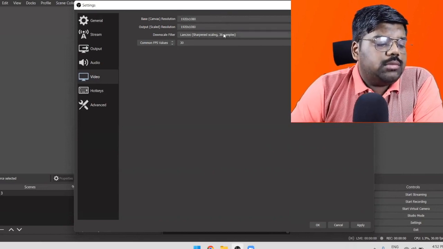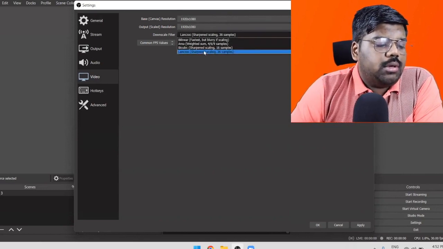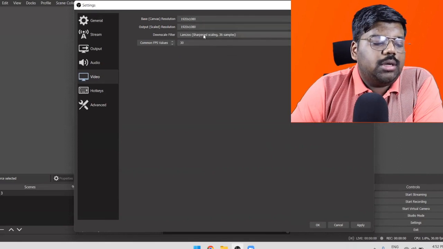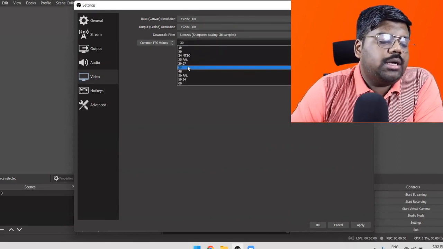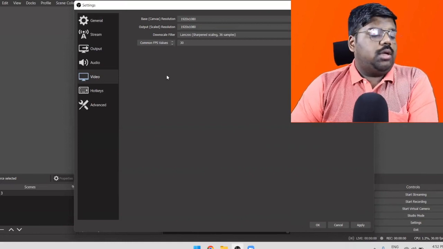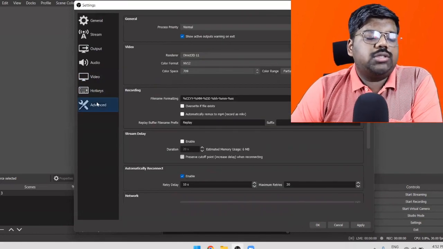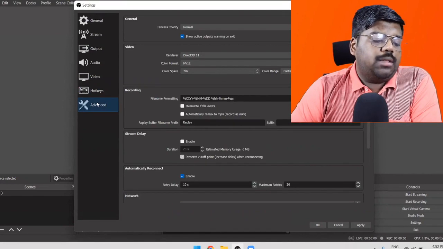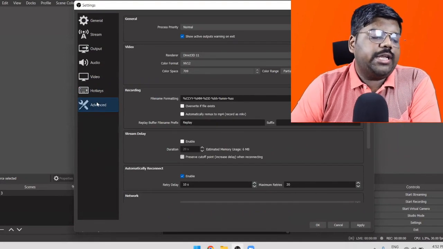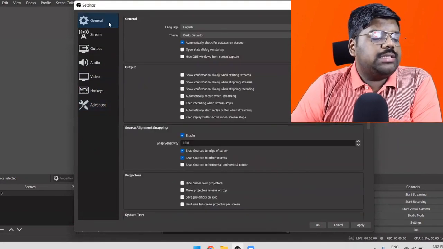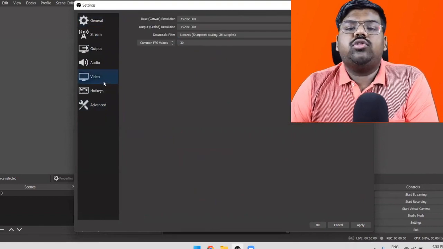Then for the scaling, you can just select this one over here, that is the last one. And for the frame rates, you should select 30 frame rates. Then hotkeys doesn't matter. Advanced also is not something that you should touch. I also haven't touched any of these things. So these are basically the settings that you should try out.